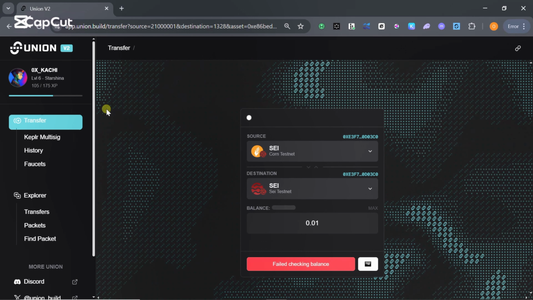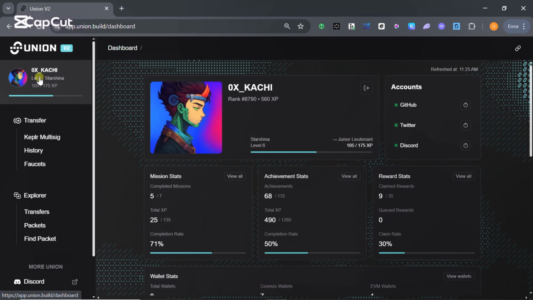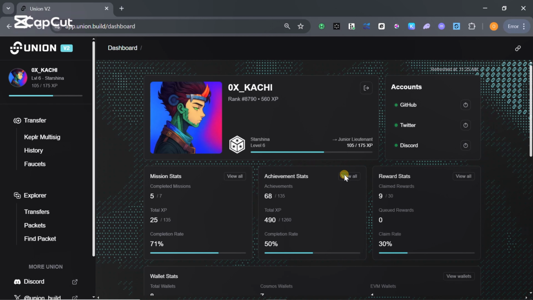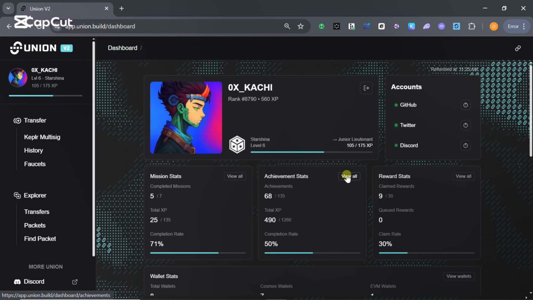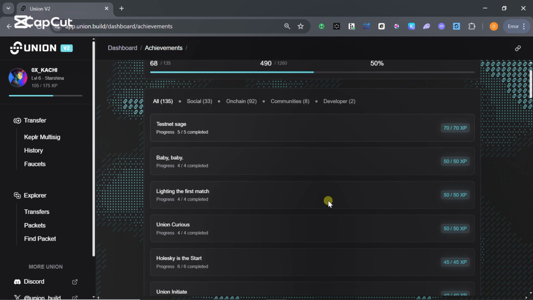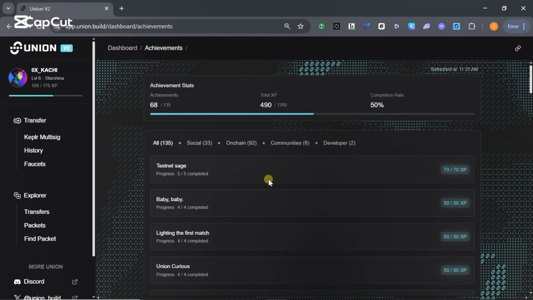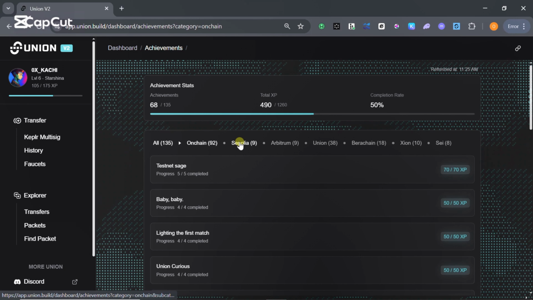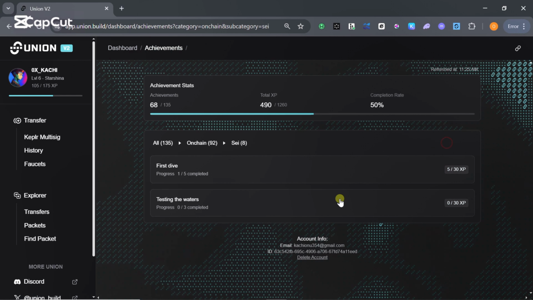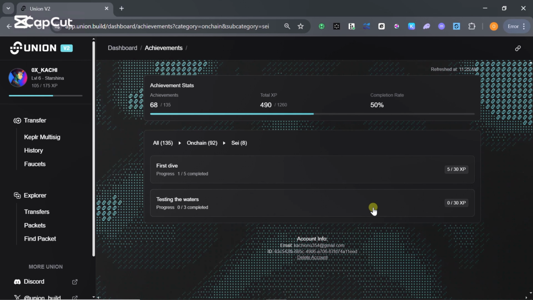And then for tracking your progress, always come to the dashboard here, click on your profile picture at the top left corner, and then you come to achievement stats. When you click on achievement stats, you click on view all. When you come to view all, this is where you're going to see every transaction that you need to complete, every task you need to complete. Come to on-chain. From on-chain here, you can see all the networks listed. Then you can go to Say and see what is left for you, what you have achieved, and what is left to be achieved. So this is all.